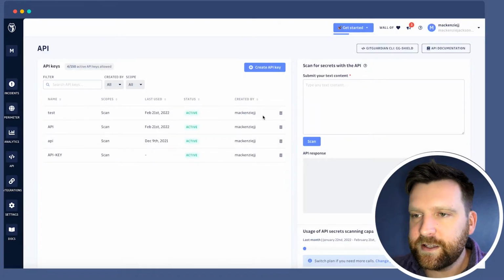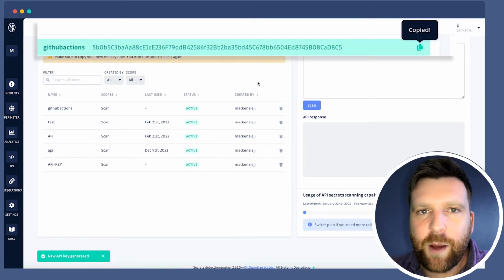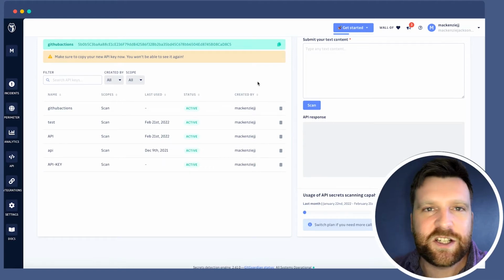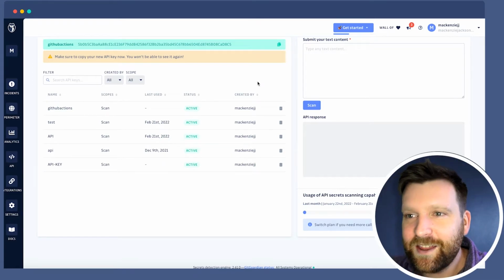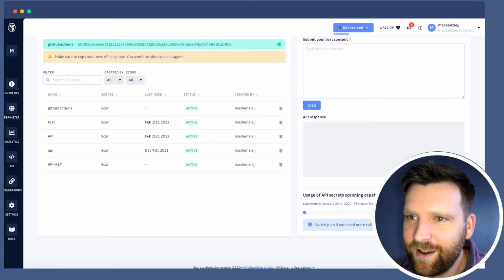And we're going to create this key here. Now I'm going to copy my key. Now I know I'm showing you my key on the screen, but that's just because I know I'm going to delete it later. These keys are sensitive, so don't go sharing them on YouTube like I am.